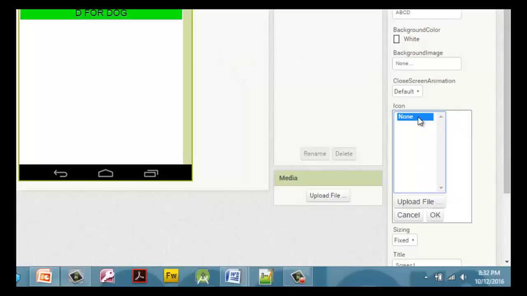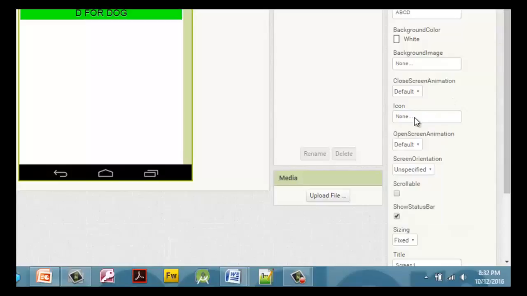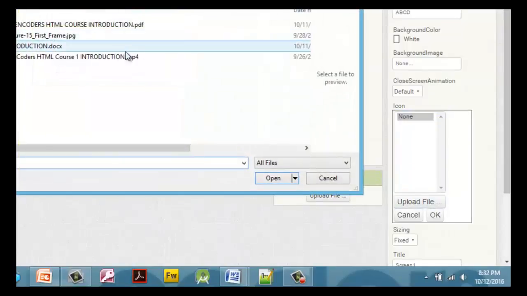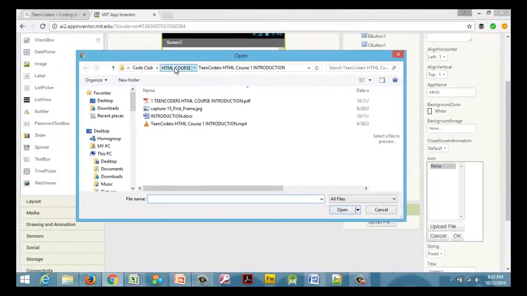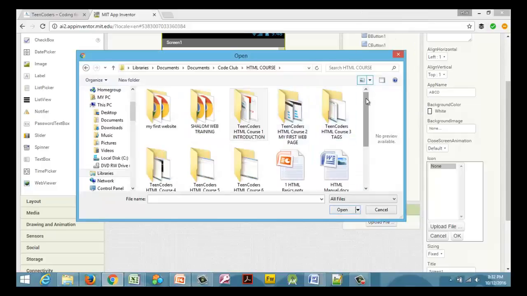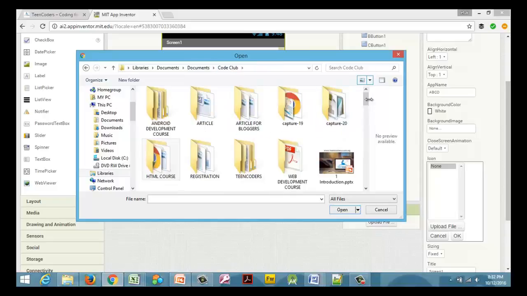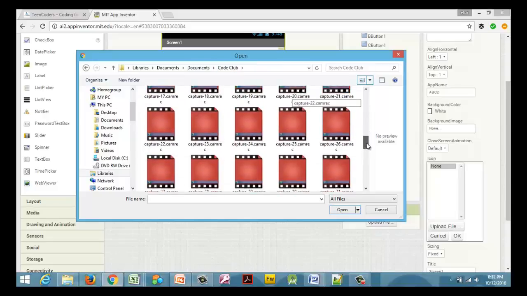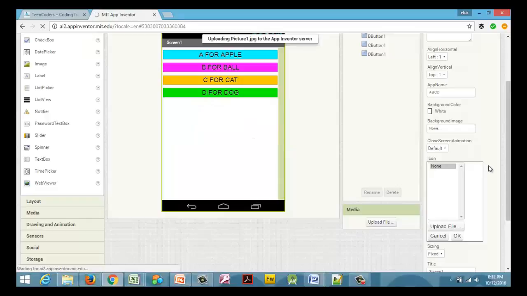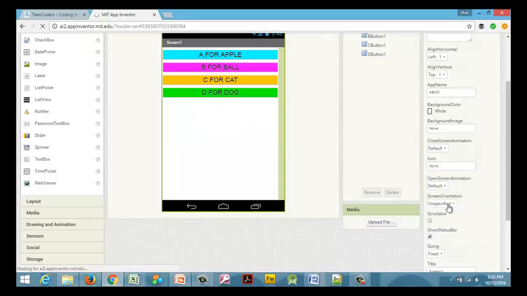Now the icon of the app. When you get an app, there's an icon attached to it. So let's set an icon for the app. Choose file, let's pick a file. Okay, let's take this as our icon for the app, and then I click OK.